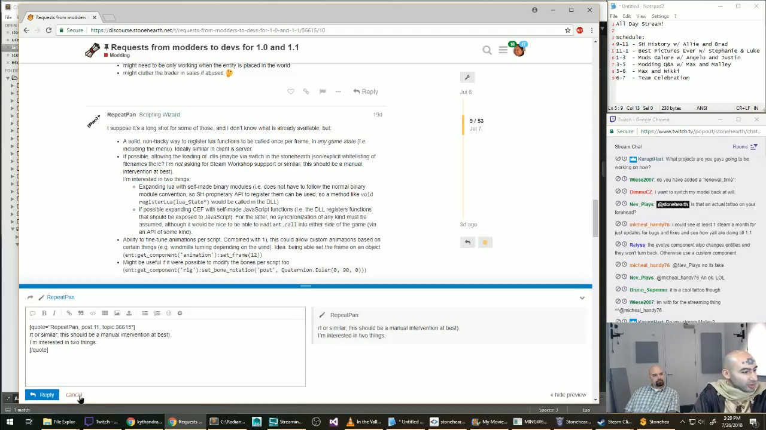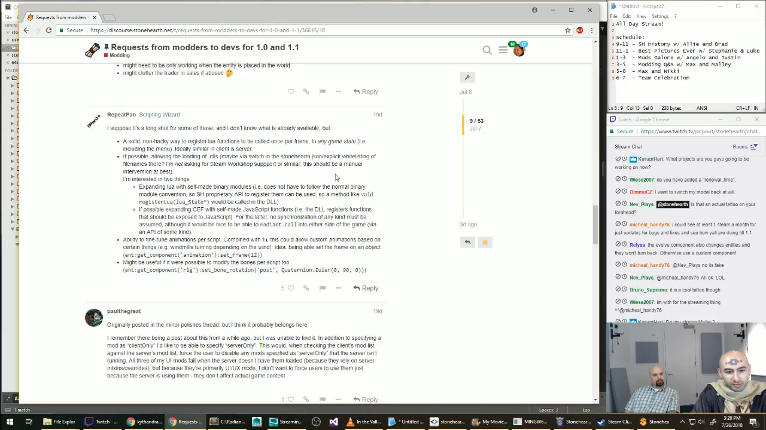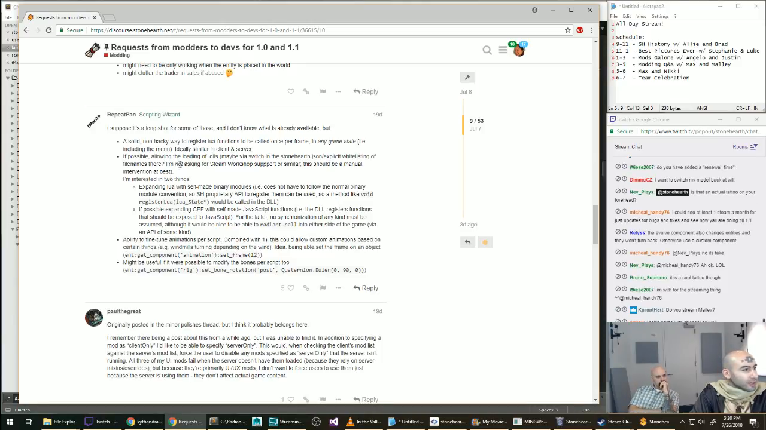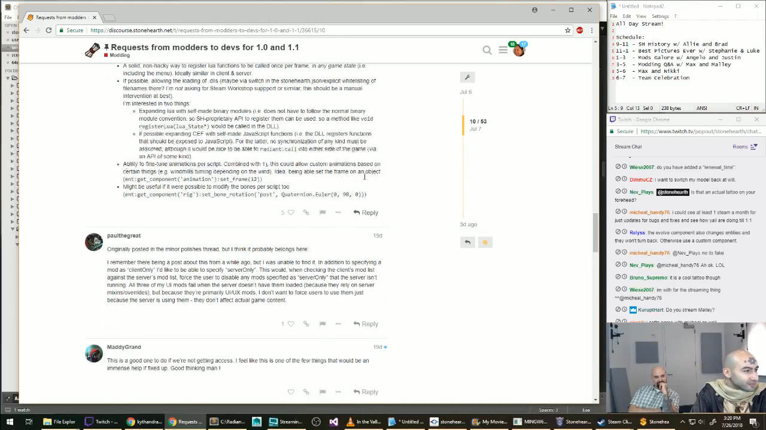Those streams were about landmarks. Let's see. Allow loading of DLLs. Nope, that is a security nightmare. If you're able to place a DLL as a mod, you are literally able to do anything to the player's machine, including stealing their credit card, etc. So that is not going to happen.